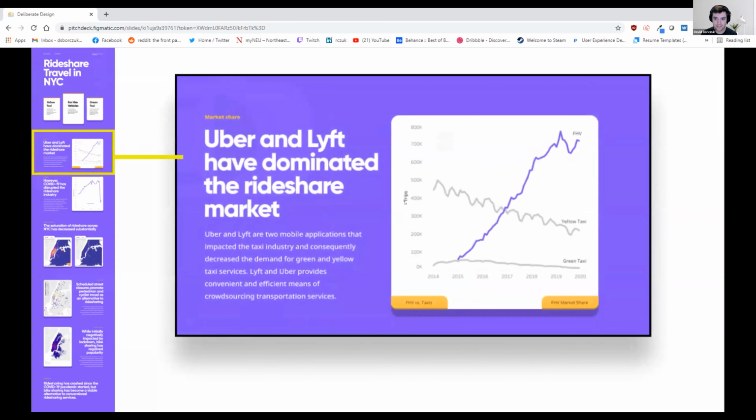So here's the central type of section that mimics what I was talking about earlier, about how you have an idea on top where Uber and Lyft has dominated the rideshare market. And then a subtext where you don't necessarily have to read, but I have an elaboration on that idea. And then a very simplistic visualization that shows for-hire vehicles absolutely dominating the yellow and green taxi industry over time since 2015. It's actually pretty incredible.